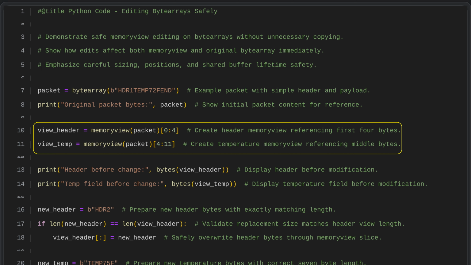We first create a memory view that selects the first 4 bytes of the packet, which make up the header. This lets us work with the header directly without copying any data, saving memory and improving efficiency. Then we create another memory view that covers bytes 4 through 11, which hold the temperature data. By using memory views for both the header and the temperature section, any changes we make are applied straight to the original byte array.